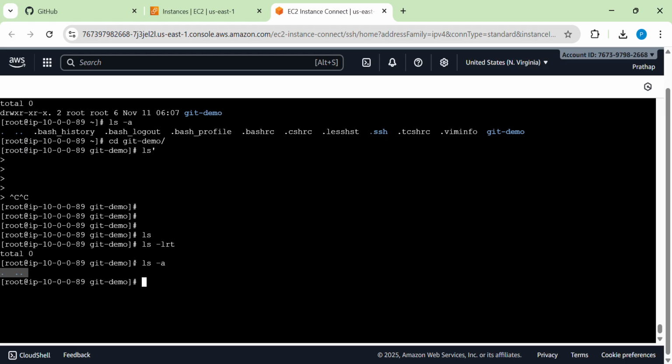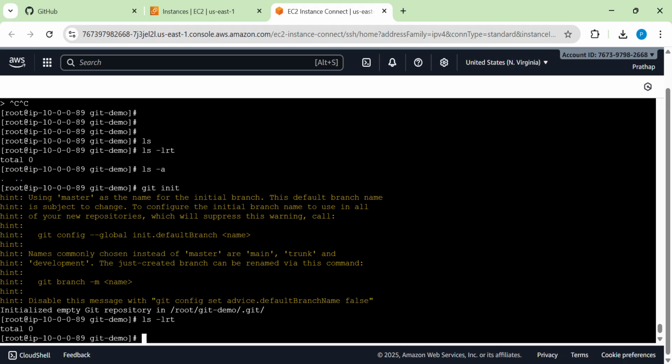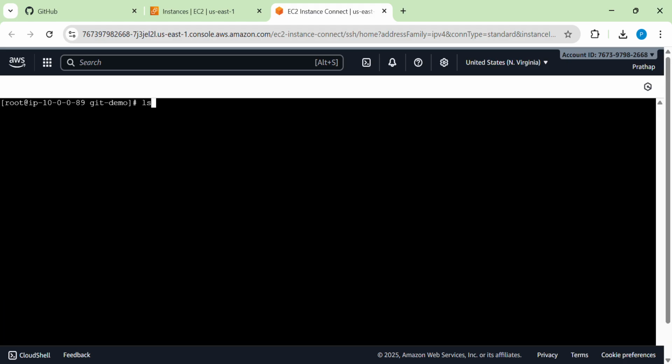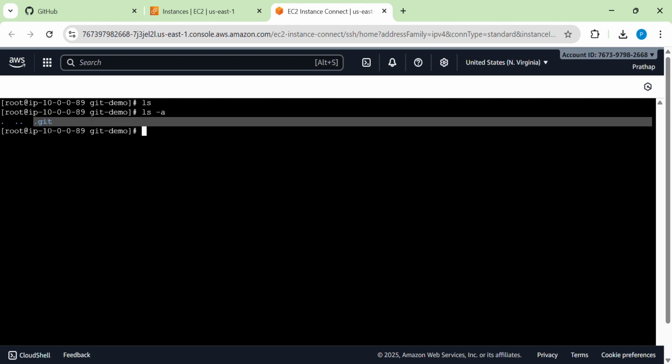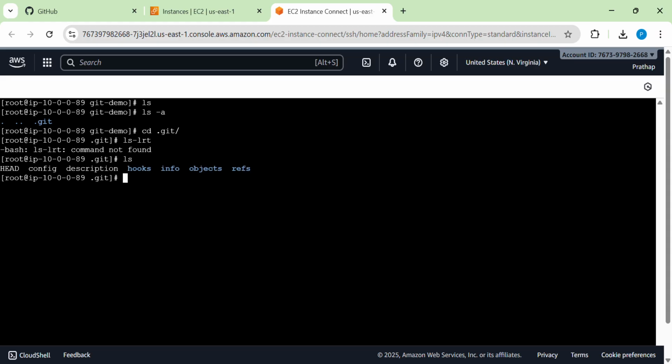But you have created the directory, you have to initialize it: git init. So it started initialization. Once initialization is complete, you can see there is nothing, but if you do ls -a, you can see the .git. If you go inside that .git, you can see some files, some directories. There's the complete information about the git.